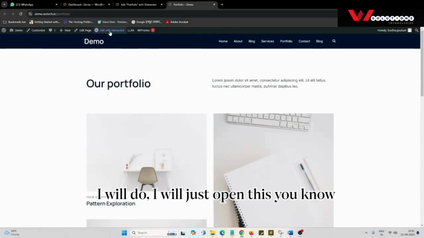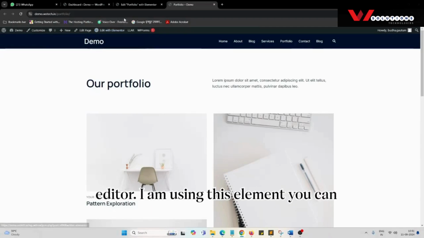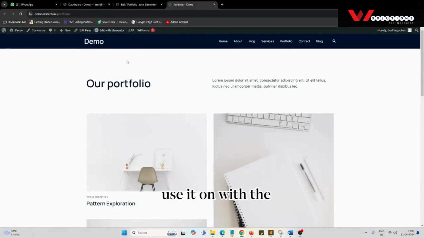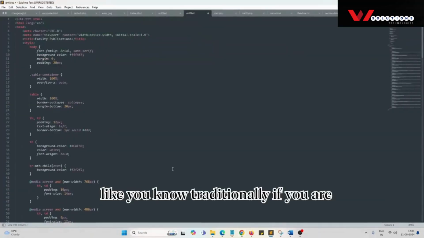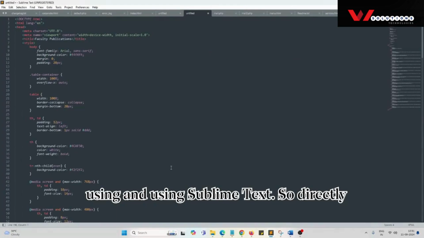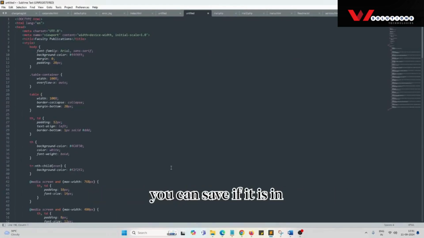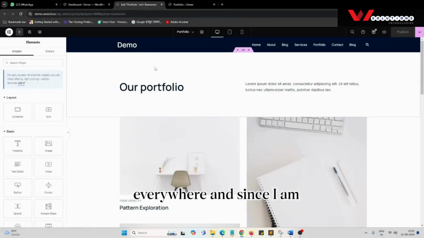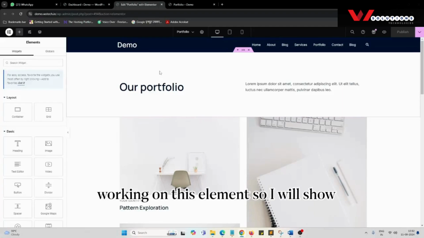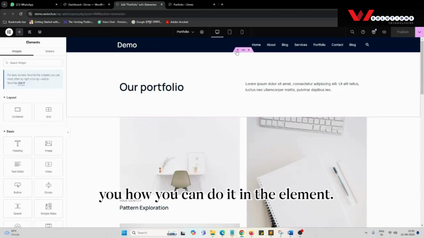So I'll just open this editor. I'm using Elementor. You can use it with plugins also. Traditionally, I'm using Sublime Text, so you can directly save it if it is in HTML or in any other editor. You can use it anywhere, it will work everywhere. Since I'm working on Elementor, I'll show you how you can do it in Elementor.